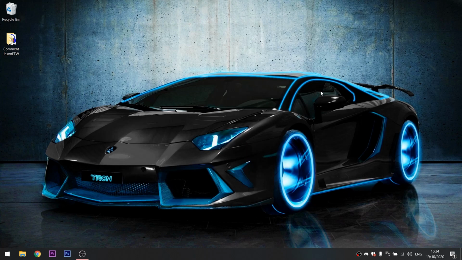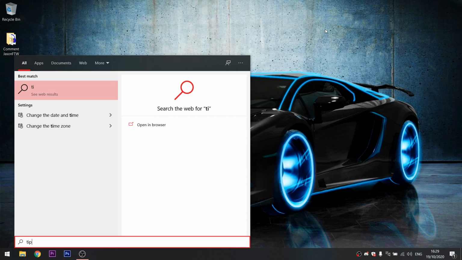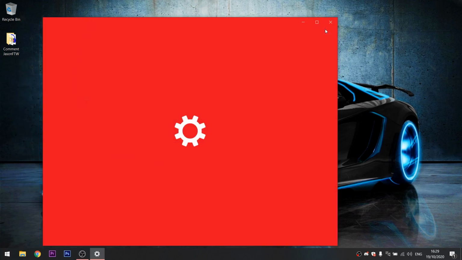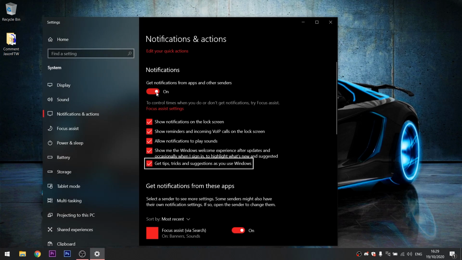Another way is to disable the tips and suggestions of Windows. Hit the Windows button, type Tips, and then hit enter. Scroll down till you find Get Tips, Tricks, and Suggestions and untick the box.